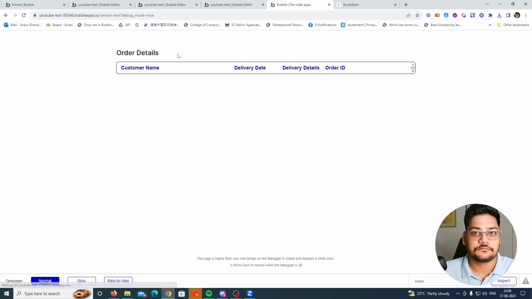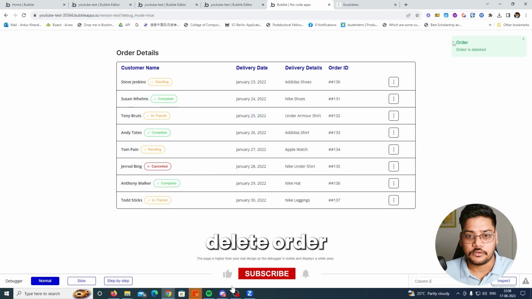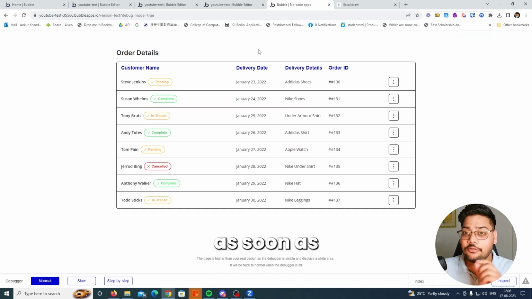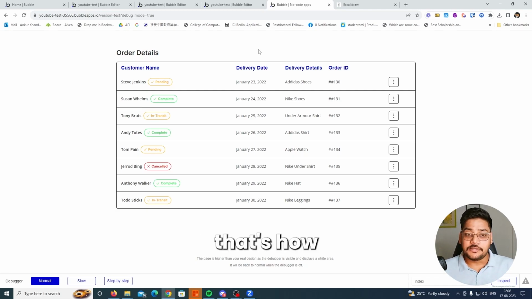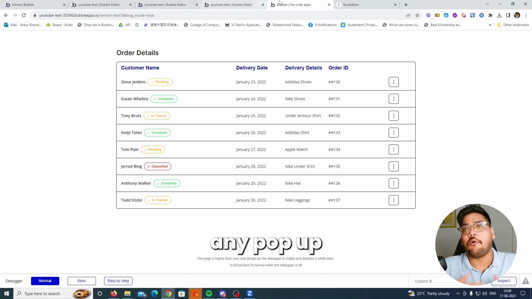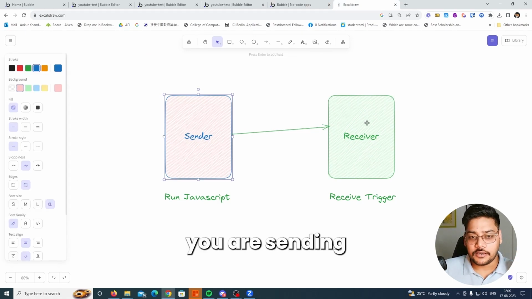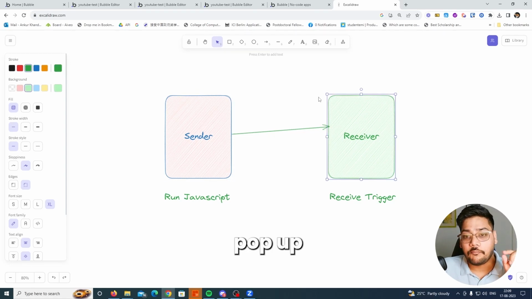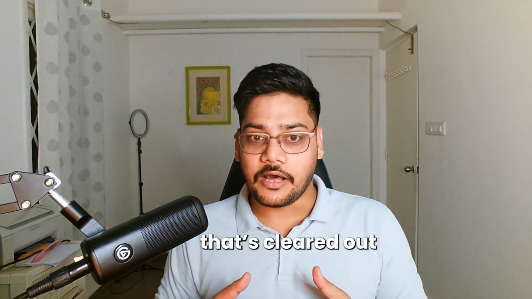So if you refresh this page, and now click on delete order and then yes, delete, you can see my pop-up appears here. As soon as I click on the delete button, the order is deleted and the alert is also shown. That's how you communicate between any pages, any reusables, any pop-ups, anything. This is a small trick you need to remember. This is the simple diagram: you are sending data from the sender to the receiver. In this particular case, the sender is our pop-up and the receiver is our index page. I hope that's clear.